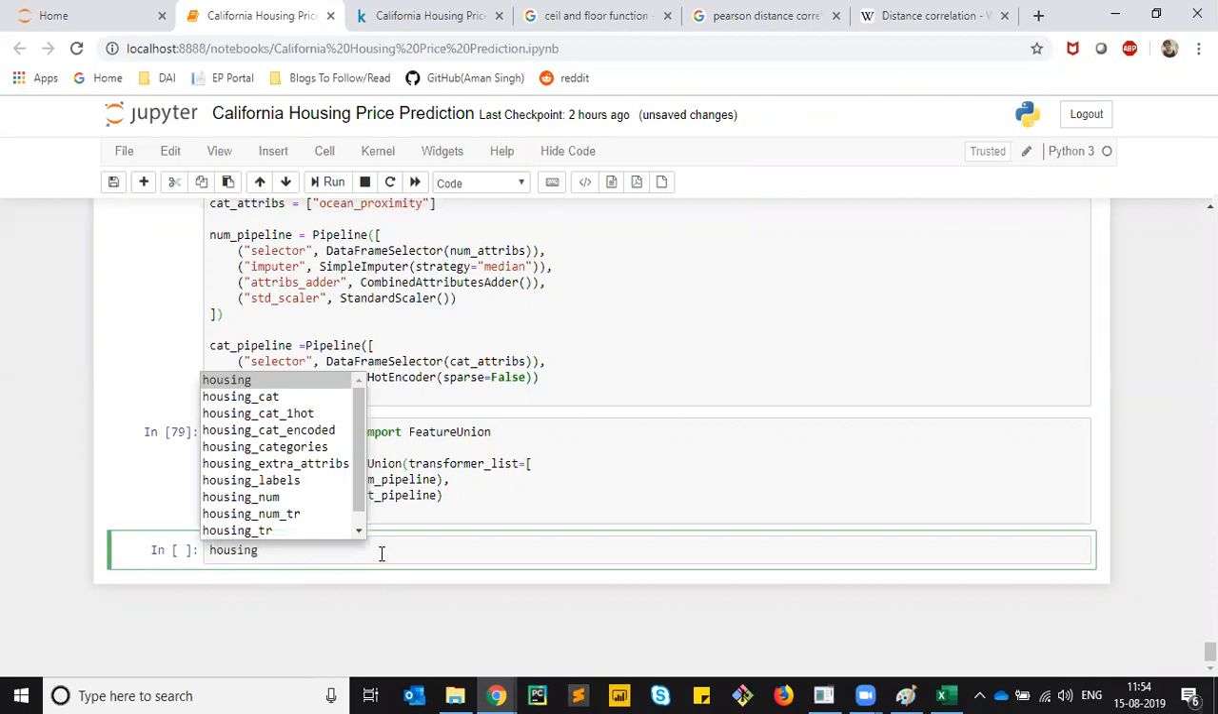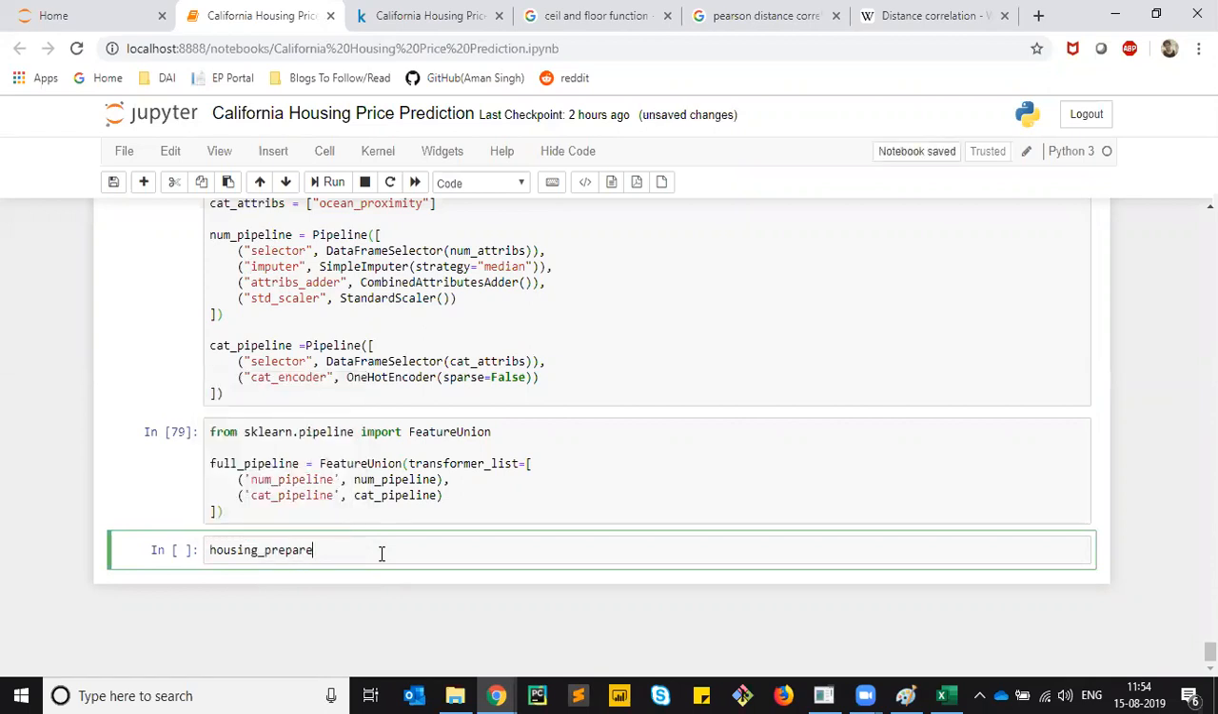So now if I'm to create or prepare a data set, I'll call it housing prepared. I'll just pass it in through the whole pipeline. Right. Fit underscore transform. And I'm giving it the original housing data set.